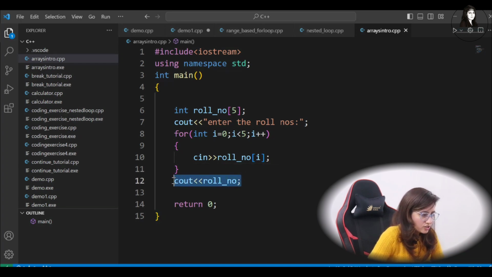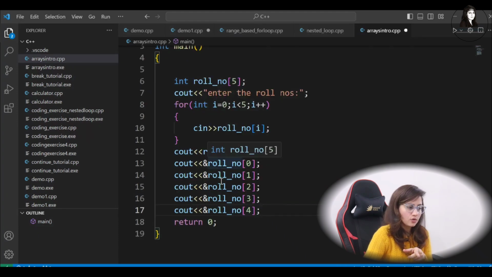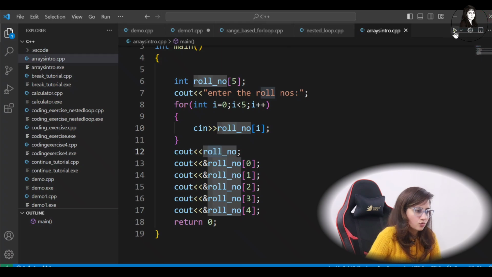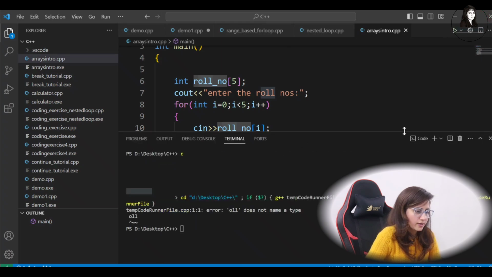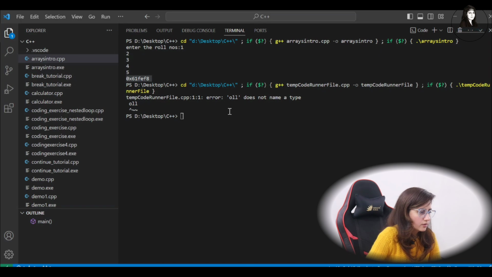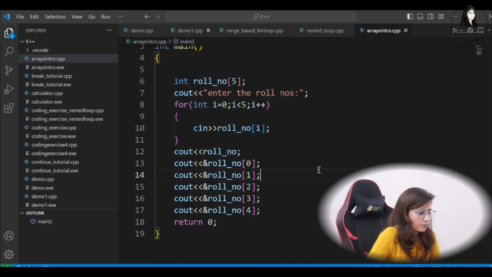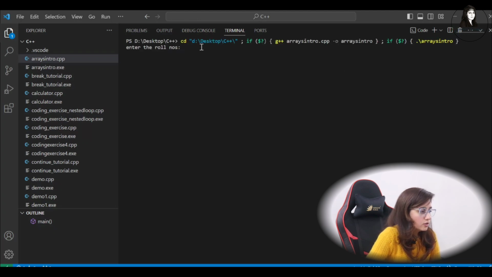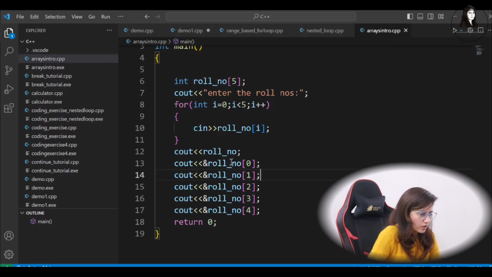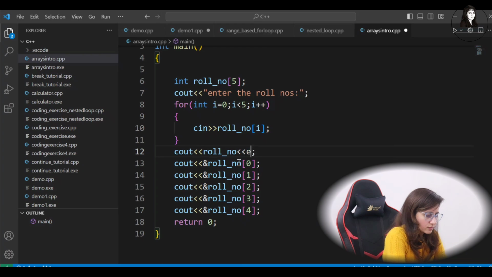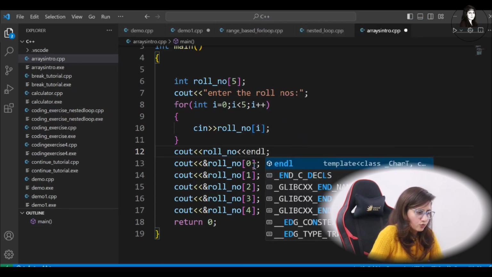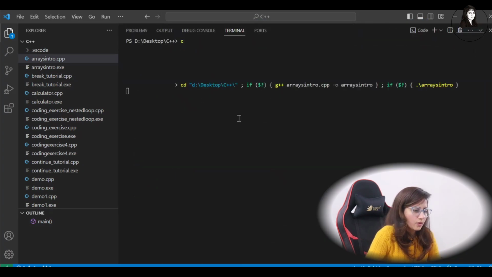So simply I'm writing here the address of roll number 0, 1, 2, 3, 4. This is that, and the base address of the array as well. Let's save this and run this. Let me show you what kind of output you will get here. Okay, you have selected this, it's okay. Just run this again, there is no error actually. So enter the roll numbers 1, 2, 3, 4 and 5. The addresses are printing on one line, so you have to put endl or \n for a new line. Now let's run this.